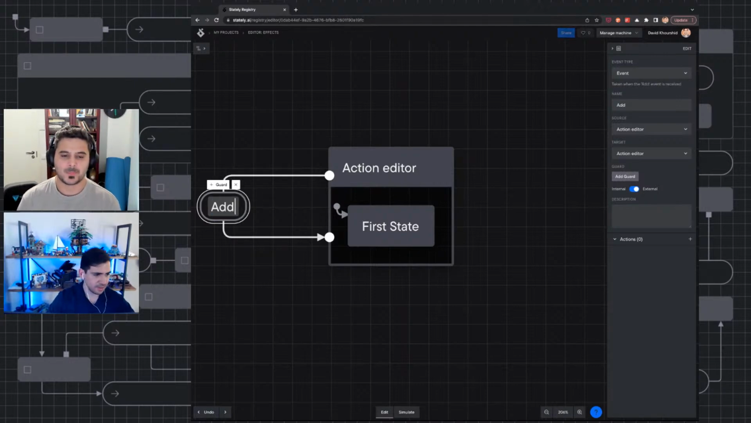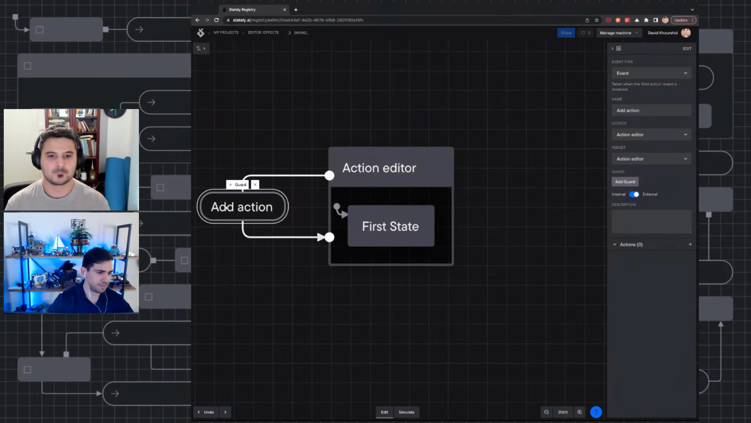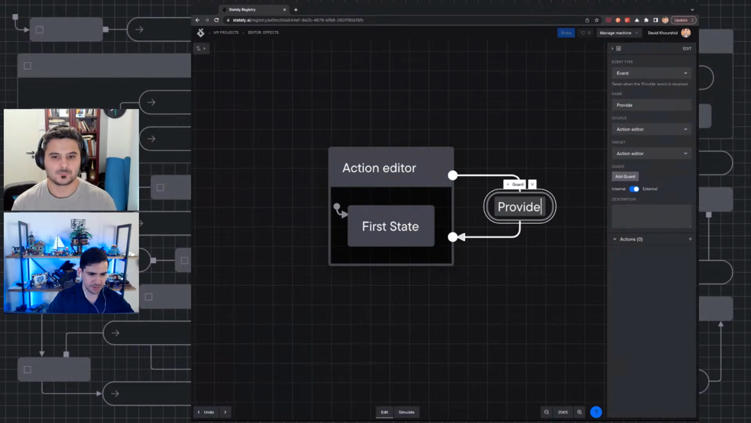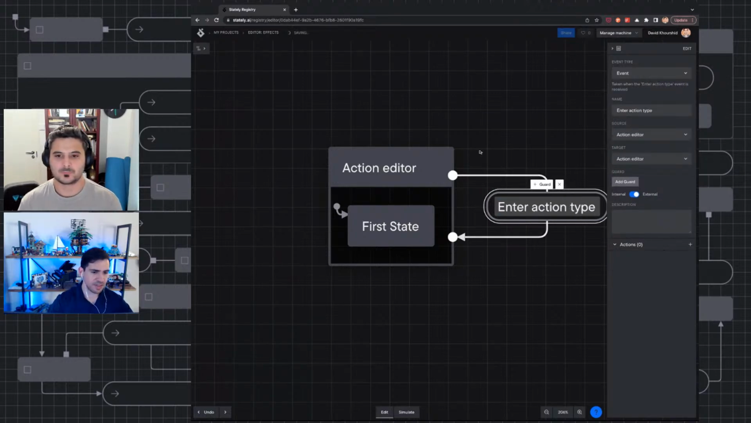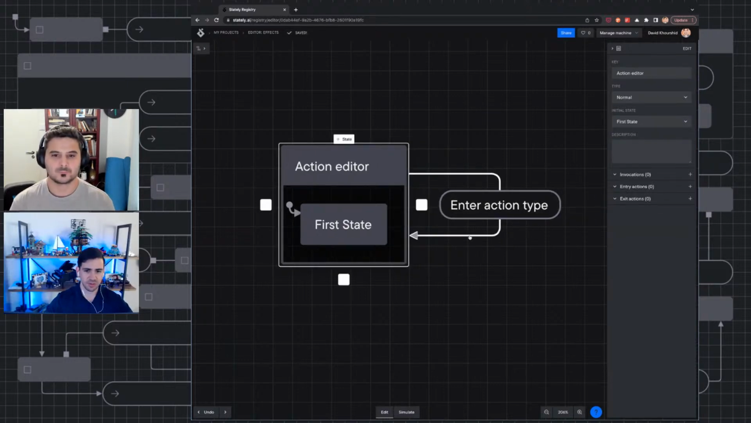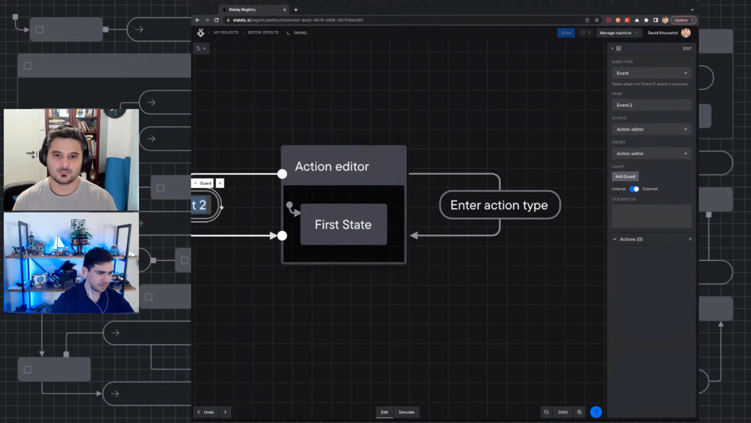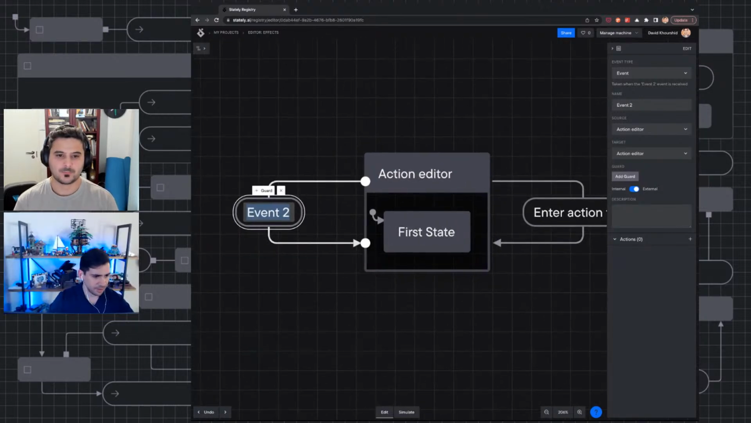So let's see. A user can add an action. But this isn't really specific enough. We want the user to be able to specify an action type. So, enter action type. This could be anything from a built-in action to a custom action. What else could the user do? Yeah, they could enter an action type. In addition to the type of the action, you could also add any arbitrary property. Okay, so I'm going to put that here.